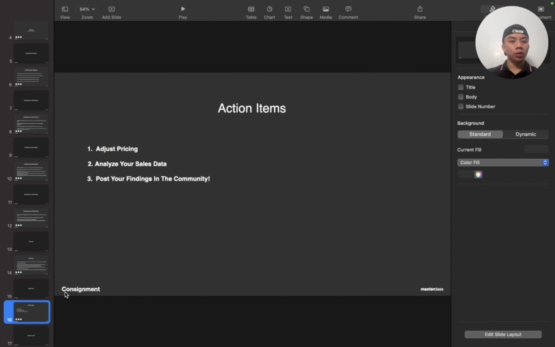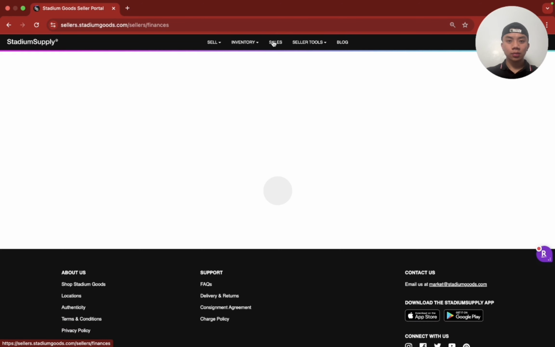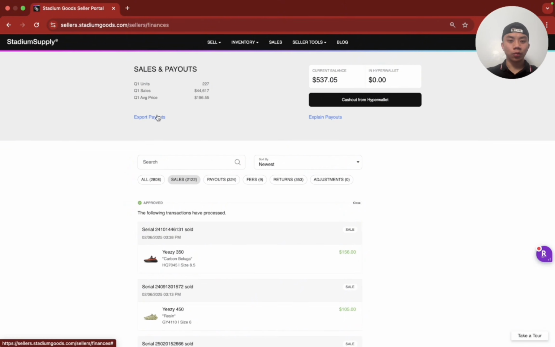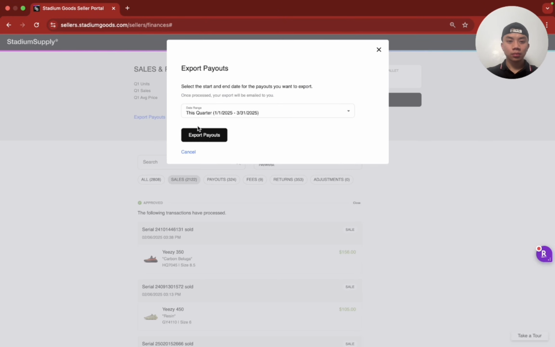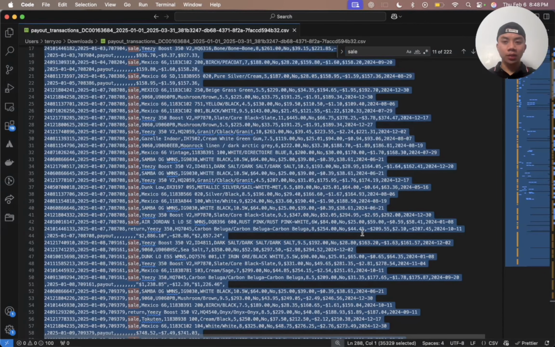Number 2 on our action items list is to analyze your sales data. How we're going to do this is go to sales and then click export payouts. And then we'll do it for this quarter. You're going to get a CSV file with all the data that has happened within the past quarter. So we're going to utilize AI to analyze this data. I'm going to copy the entire list.